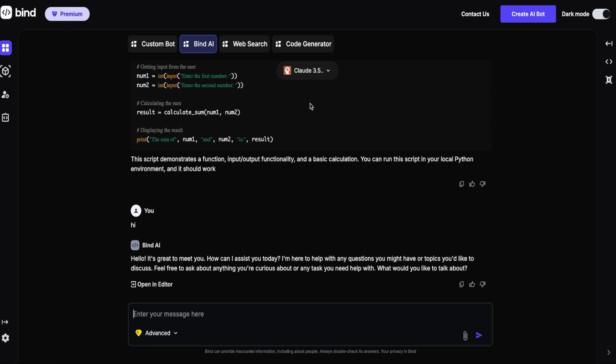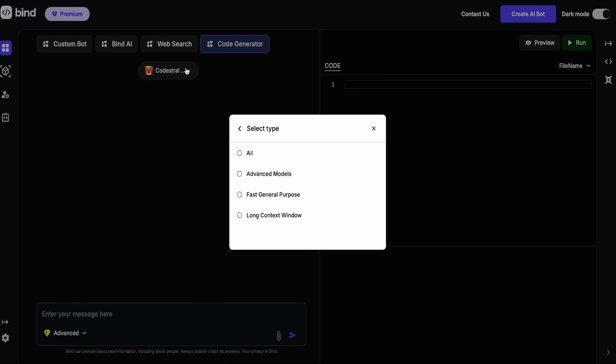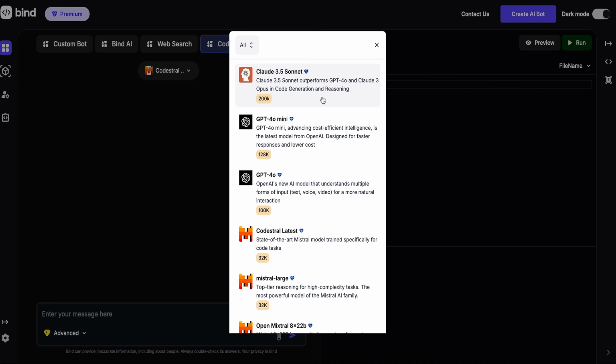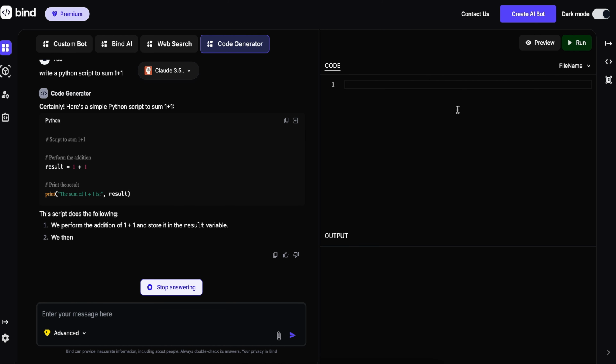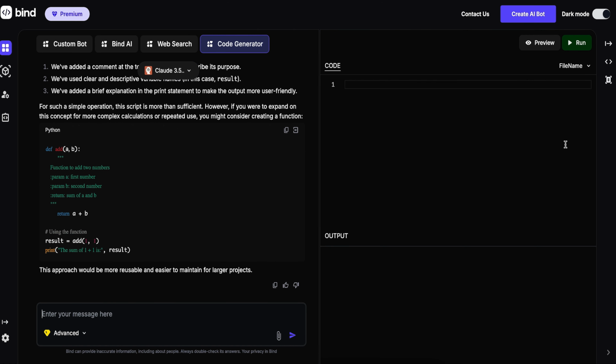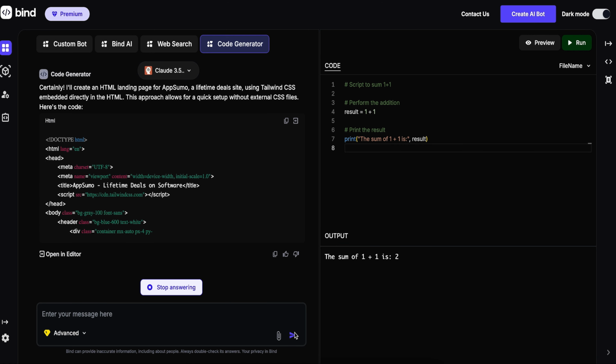what your business needs. Right off the bat, you'll see three unique apps in your dashboard: Bind AI, Web Search, or Code Generator. With the code generator, you can choose an AI model to write whatever code you need. You'll see the code being generated on the left and the code editor on the right. This helps you create HTML files and execute Python code or JavaScript. It'll even create the code for a landing page template. All you gotta do is ask.